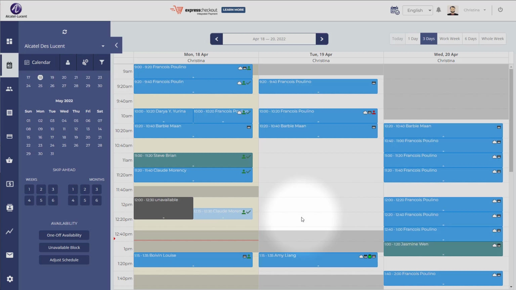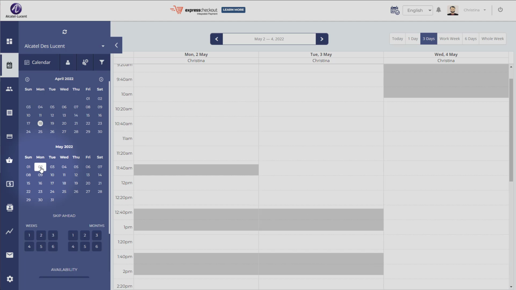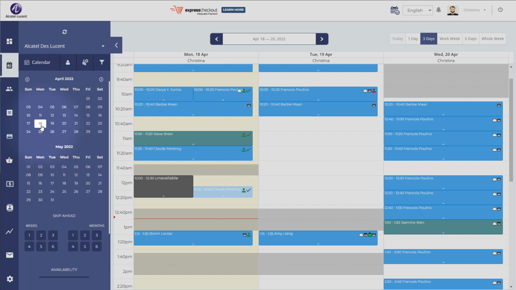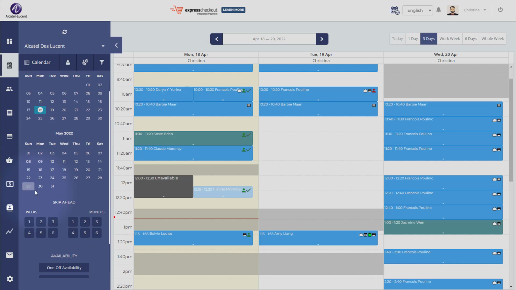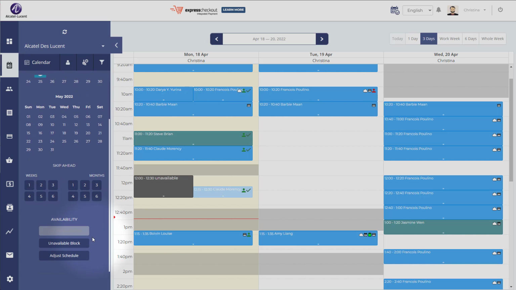Now this is the appointment book right here. In the left panel, you've got 4 tabs. The first one allows you to navigate to any point in time. For instance, if I want to see the appointments on Monday the 2nd of May, here they are, and the little highlight here is today. You can also skip 1, 2, 3, 4, 5, 6 weeks ahead, or 1, 2, 3, 4, 5, 6 months ahead, because that's how you view your schedule, by weeks and not by day.